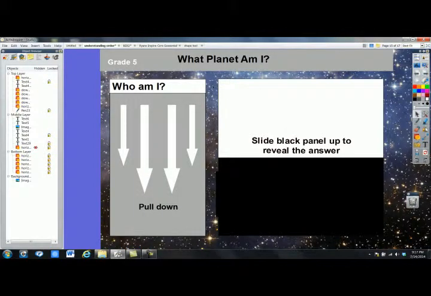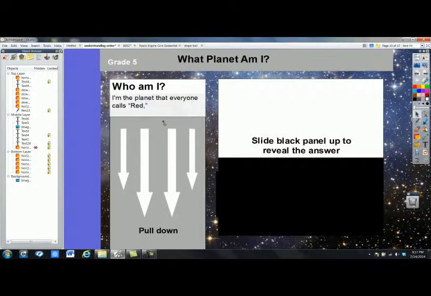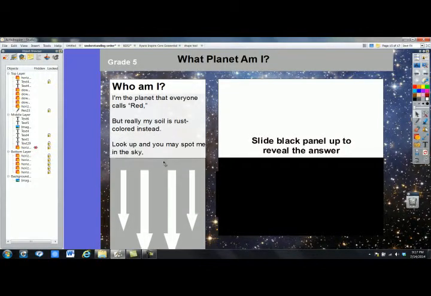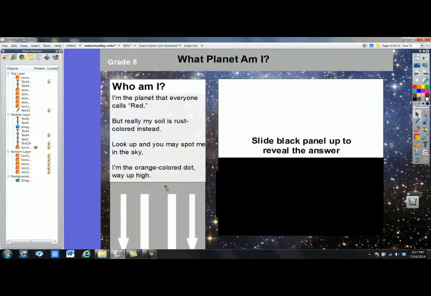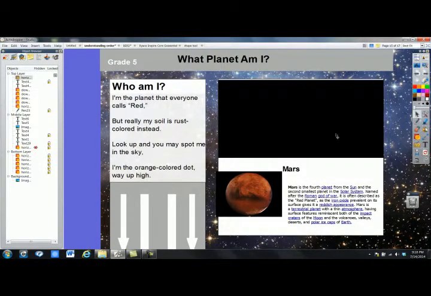Now this is one, same template, this is one a 5th grade student did. Now she integrated her lesson together. She was asked to do a science project, and she was asked to do a unit of poetry. She asked if she could do the two together. So here's the poem she wrote. I'm the planet that everyone calls red, but really my soil is rust color instead. Look up and you may spot me in the sky. I'm the orange colored dot way up high. And then when I reveal the answer, there's her answer, it was Mars.